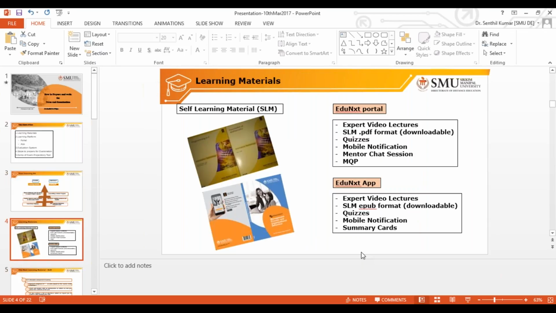Now it's again the snapshot of the books which you have received and the EduNext portal. When you look at the EduNext portal, as we discussed, you have the video lectures given by the expert faculties and the soft copy of your SLM. There are quizzes available. When you move towards your app through mobile, the resources you are getting are quizzes again, and there is a mobile notification.